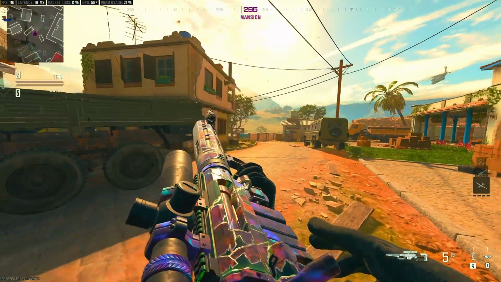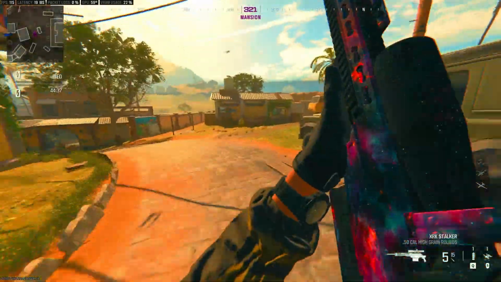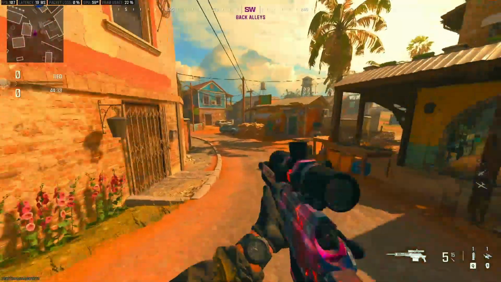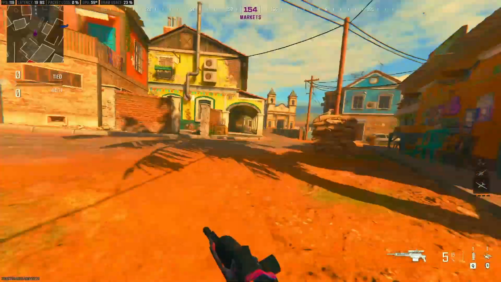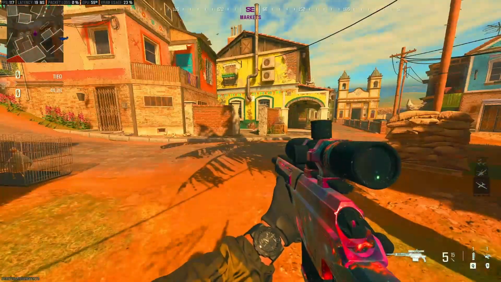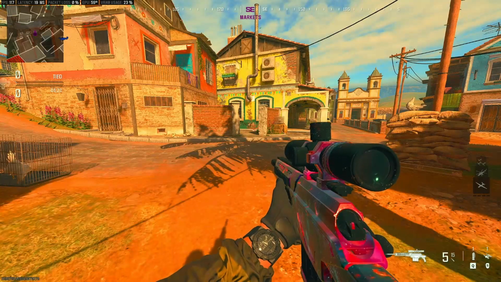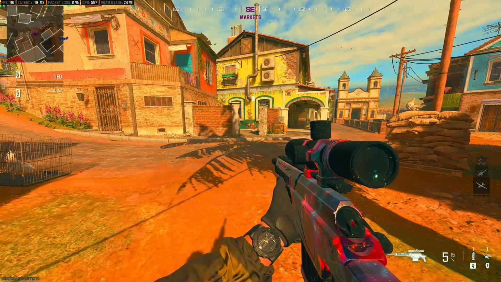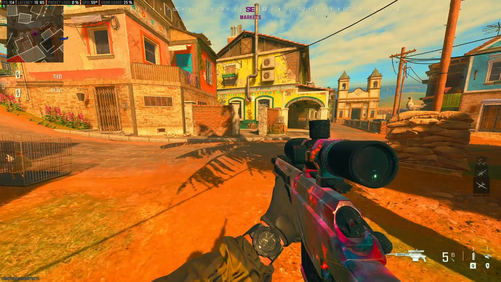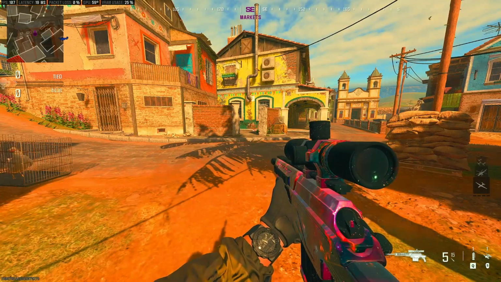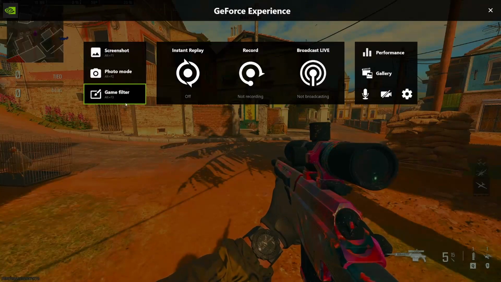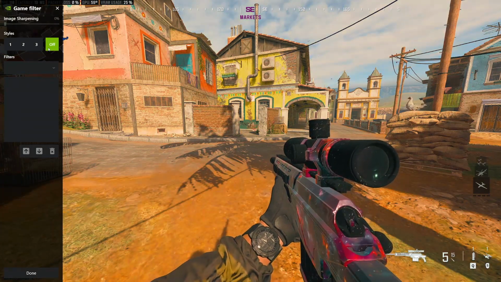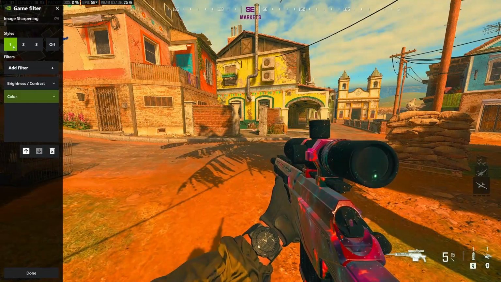So, to get the game to look as vibrant as this, you can obviously see I went into a map with a lot of color, so you're able to see a lot better how much it improves the game. If you don't know how to get to Nvidia GeForce Experience, it's Alt-Z. I don't know why people say Z. I just say it because some people already know what that means. So Alt-Z, and it'll open up your game filter. Just to show you, for example, if I turn it off, this is what the game looks like. On, this is what the game looks like with everything.